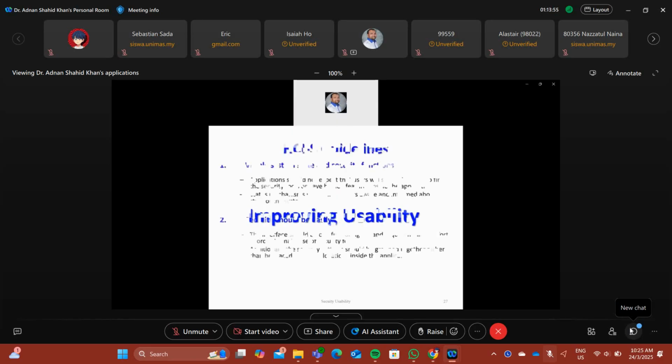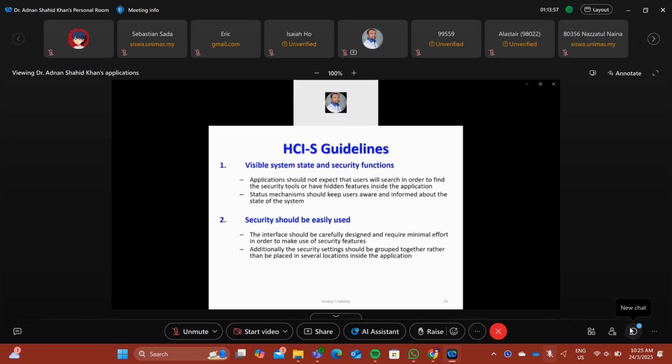How to improve usability? This is a very important slide. This is the human-computer interface security guideline. Visit this literature review. Visible system state and security functions. Sometimes with Mozilla, you just try, go back and see, trying to find where the security features and functions are. Sometimes for me, it took me time to find where exactly I can see security features. Security should be easily used.